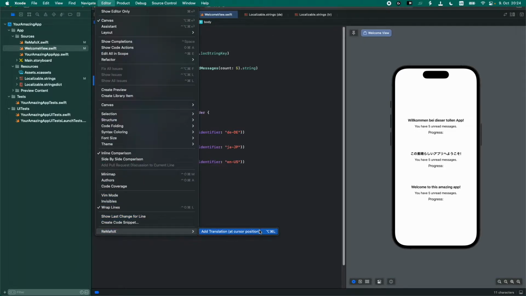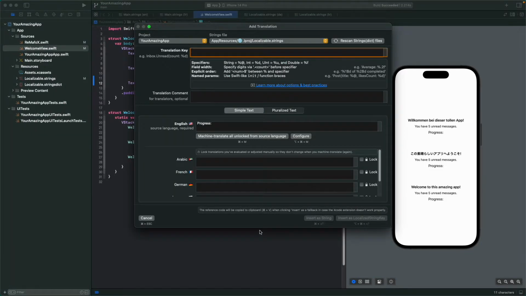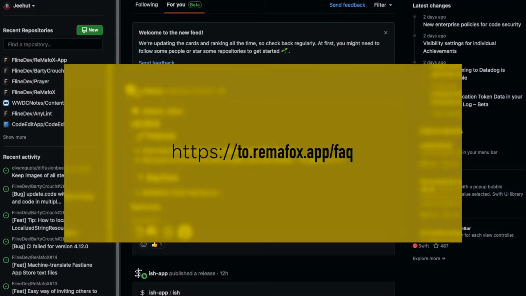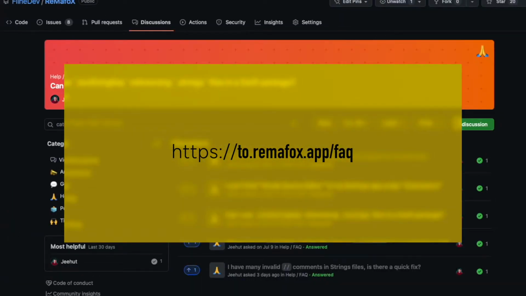If you can't find this entry, make sure you have enabled the RemafoX source editor extension. If you can find it, but the submenu entry is disabled, restarting Xcode should fix it. Common questions like these are also answered in the FAQs under 2.remafox.app/FAQ.